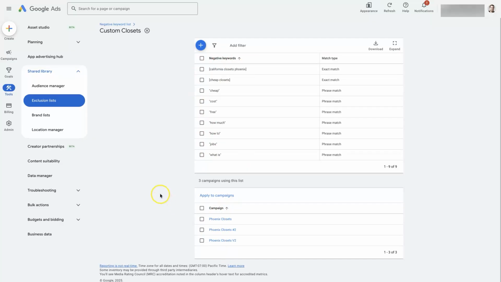So pretty straightforward, but extremely powerful, and it can greatly reduce the amount of wasted budget in a campaign, and ultimately might push you from being break even to profitable in your Google Ads campaign.